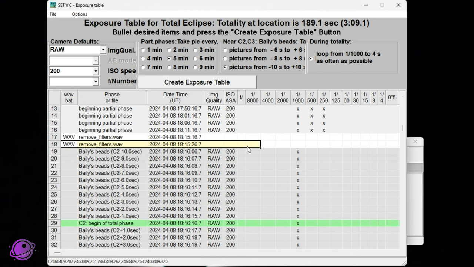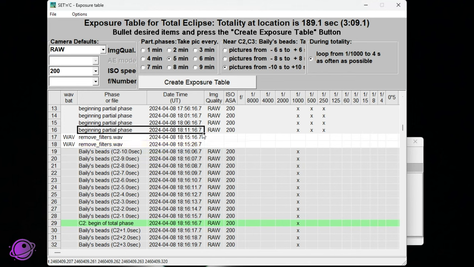What will happen is that you'll end up getting more partial phases with the filter on up until you remove the filter, and then you automatically go into Baily's beads. It can seem a little bit more chaotic, but you end up getting up to 40 more seconds for Baily's beads, which is incredible. And now you can do even more exposures at different exposure lengths. So how do we fix this?